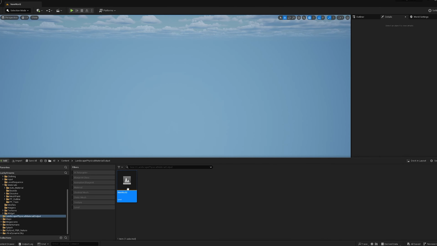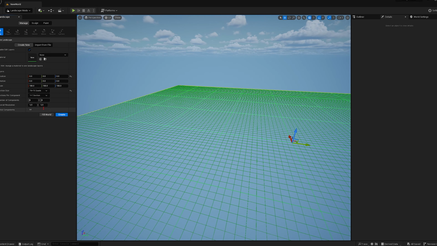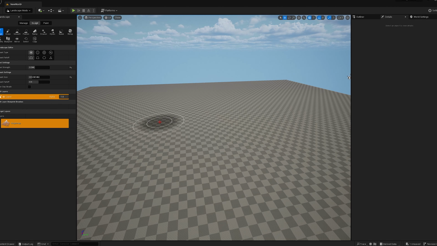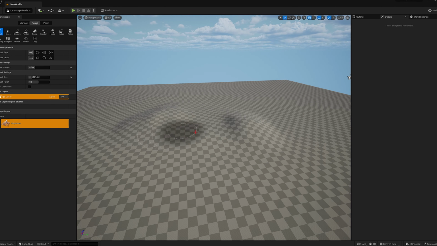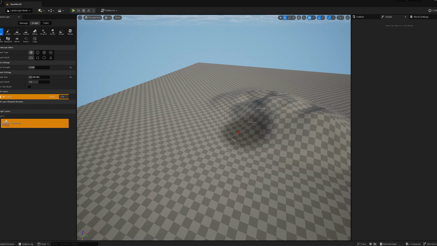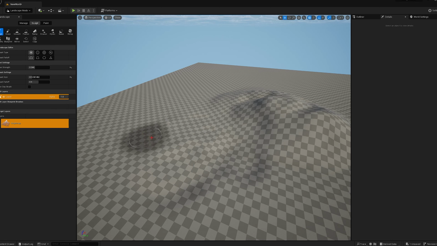To get started, we'll first need to create the landscape. This can be done by going to the Modes panel, selecting Landscape, and then choosing the desired landscape size and resolution. Once we've created our landscape, we can sculpt it a bit to see the changes. This can be done using the Sculpt tools in the Modes panel. We can adjust the terrain height, smooth out rough edges, and add in any additional features we'd like.